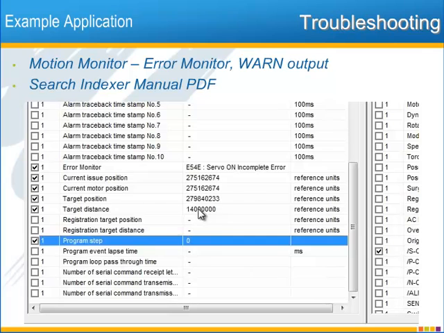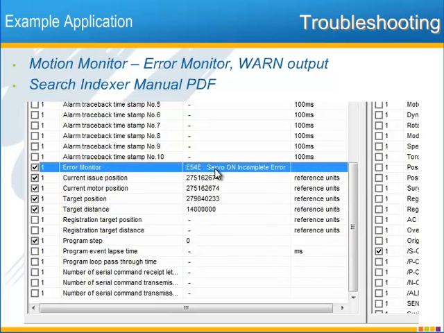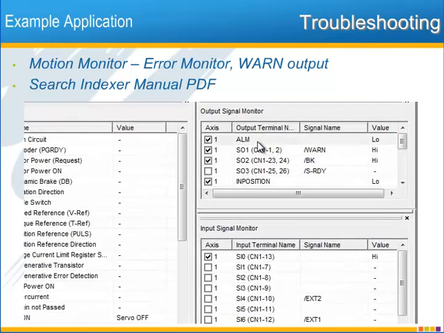You also have some distance and position information, but you also have this error monitor. Now an error code is a bit different than what you might be used to in Sigma-5 with the alarm monitor available here in the system monitor. It turns this box red, shows you the alarm. Your alarm output would go from low to high, and the servo will disable.